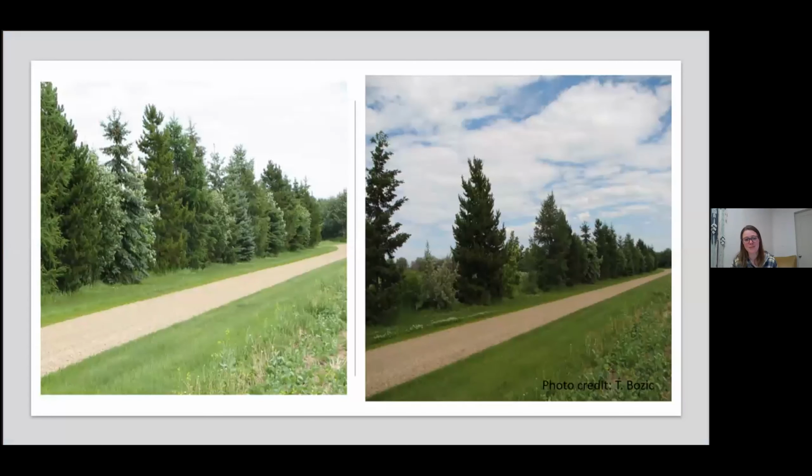So I know we've brought up this slide a few times before. In planting your shelter belt, traditionally you see a lot of rows of all the same type of tree planted in a row, and very visually appealing. You can see some nice consistency there.